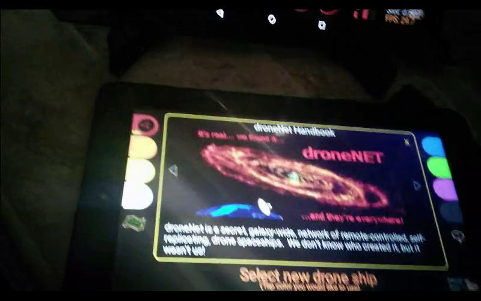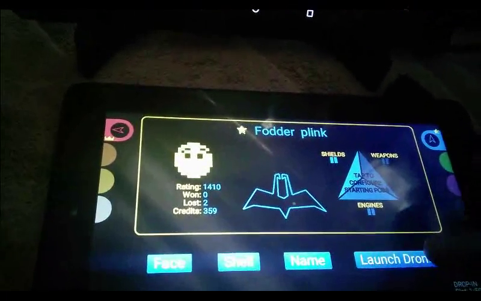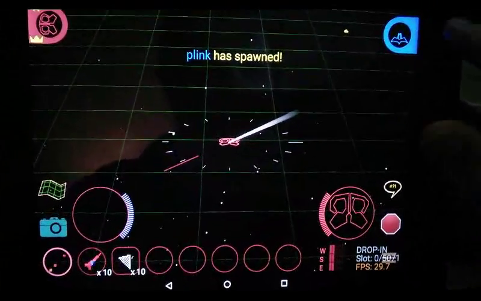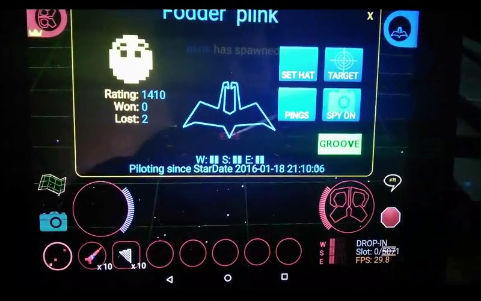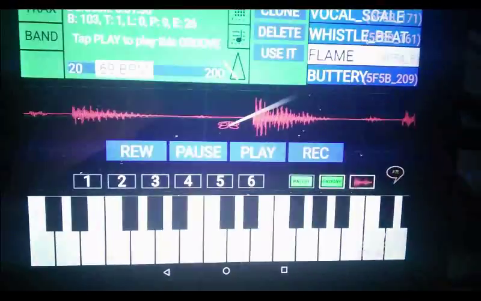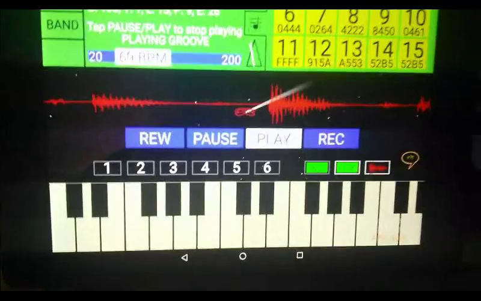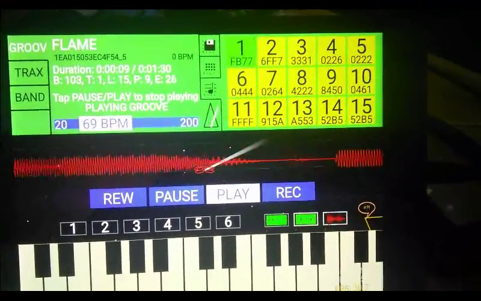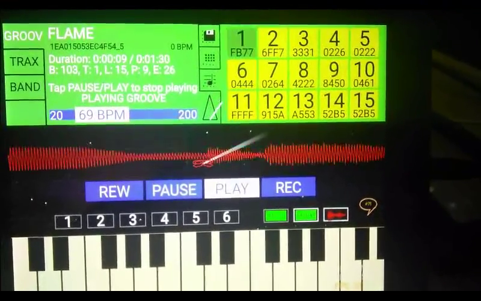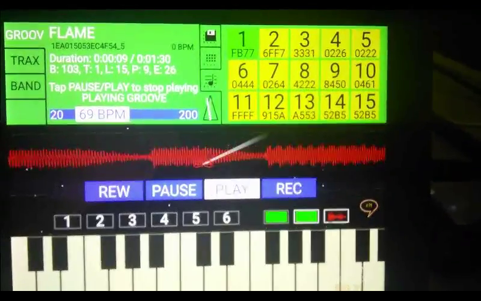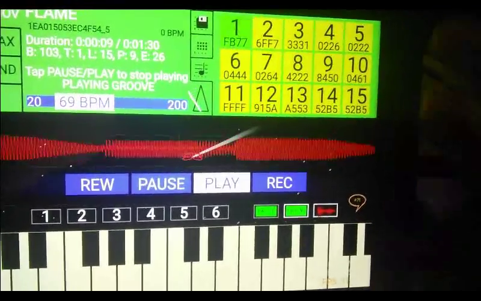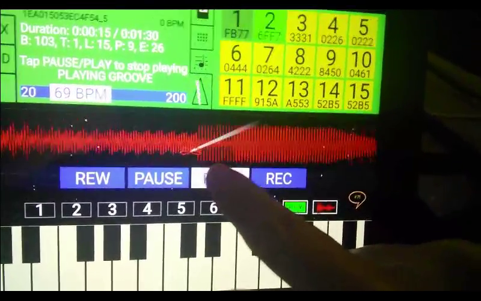I guess we could go the other direction. For example, the red player may be interested in what the blue player's favorite groove is. And his is called Flame. And if we play that, that's apparently Flame. So this is an example of a successful transfer.